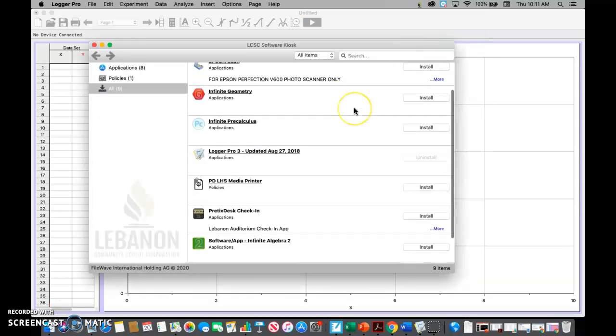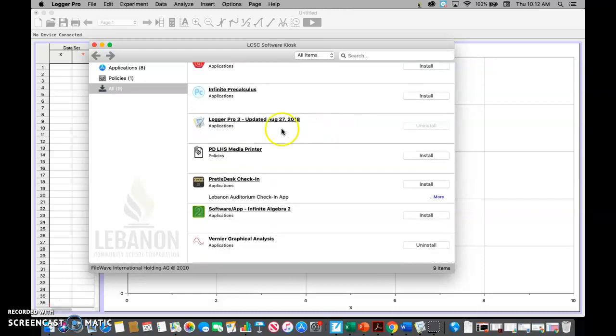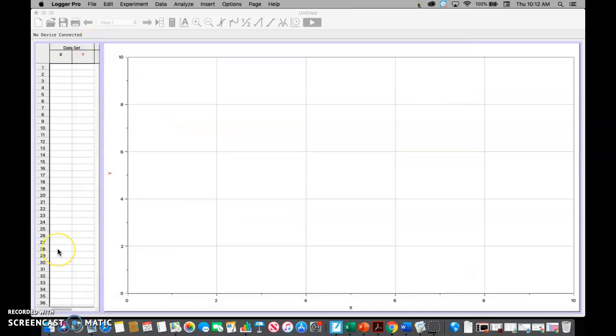Then it'll bring up this menu that has several things that you can load onto your MacBooks. And we're looking for Logger Pro 3. That's this one right here. And you'll just click Install. So once that happens, you'll then launch it and follow the prompts to get it to open up. And this is where we'll operate most of the lab today.